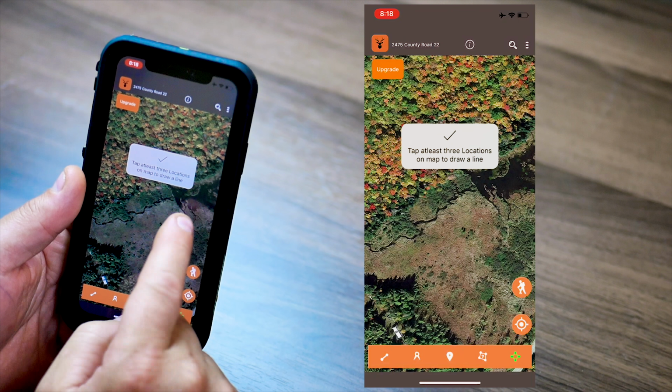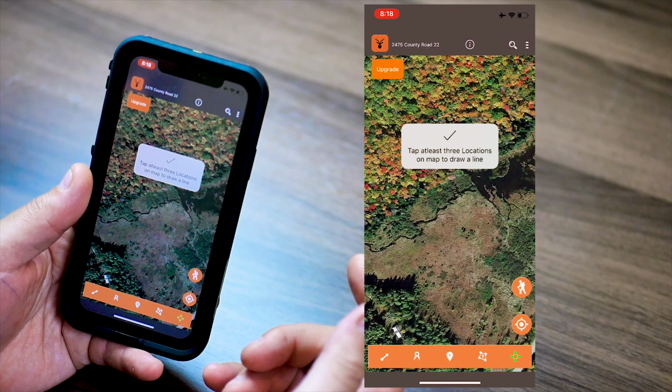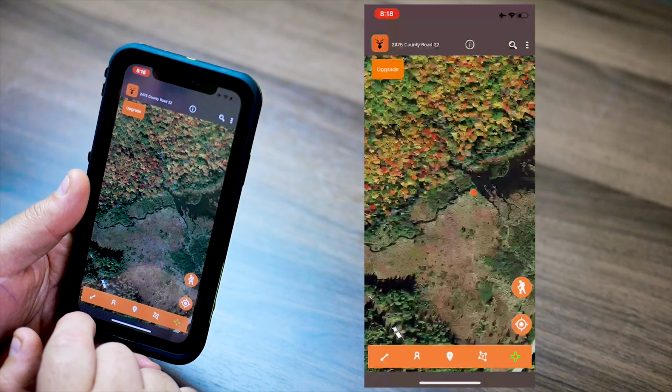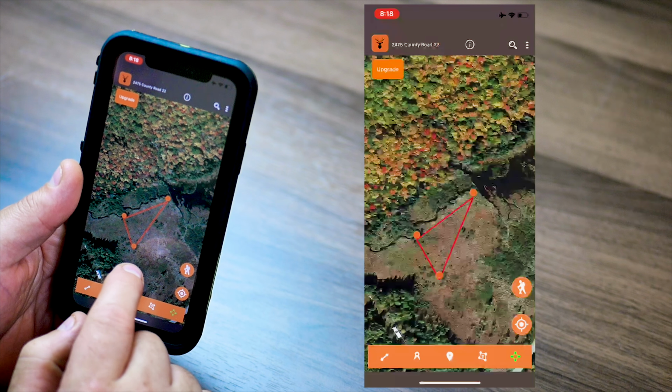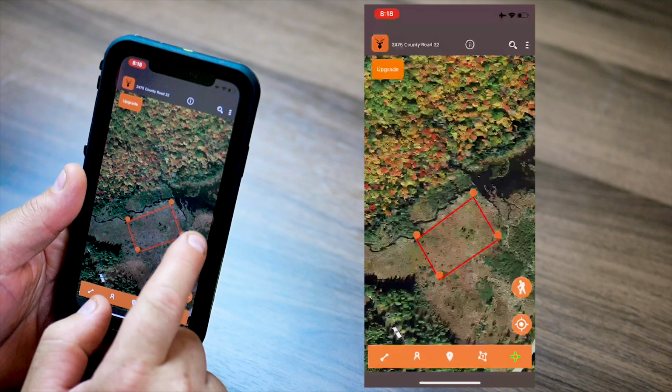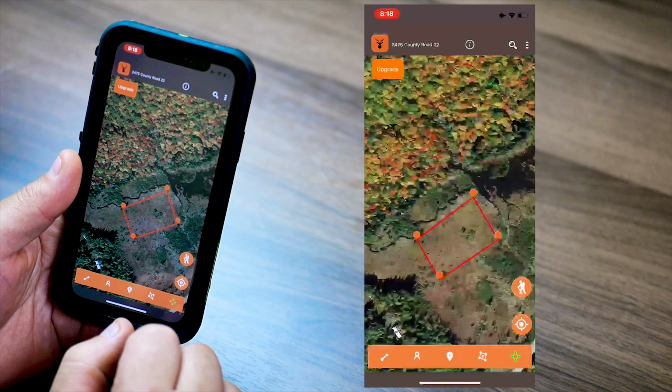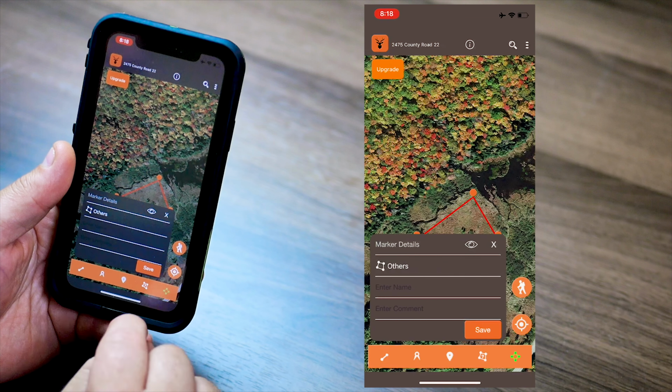We're going to select, it says tap at least three locations on the map to draw a line. So we're going to start here, go to here, three, and then four. And that's the perimeter of our food plot. We're going to tap the icon again.